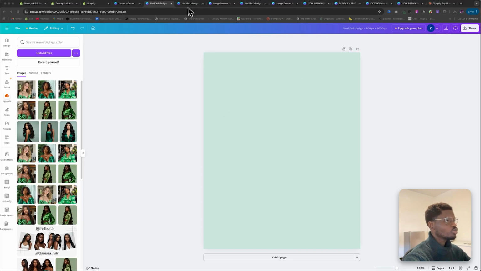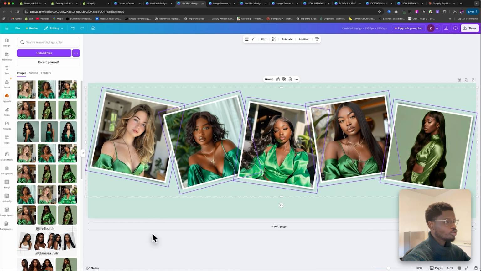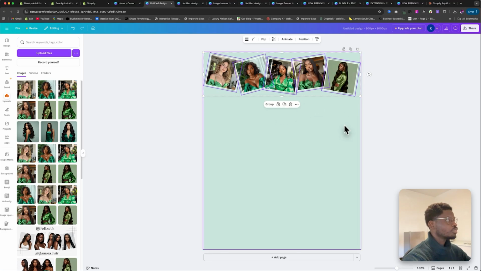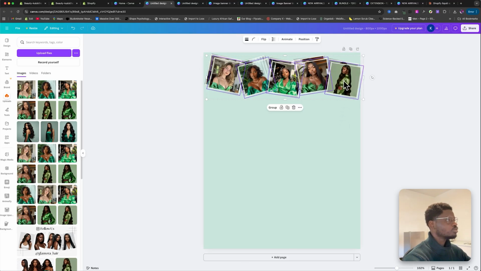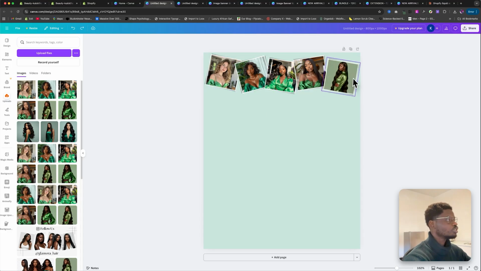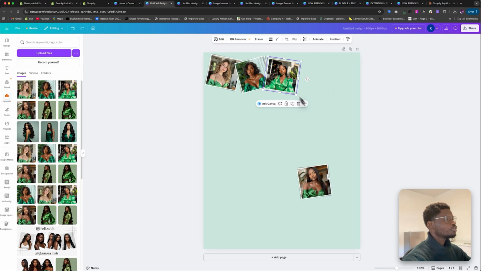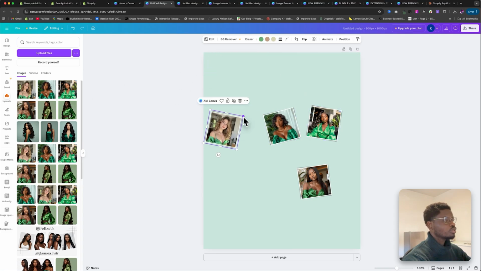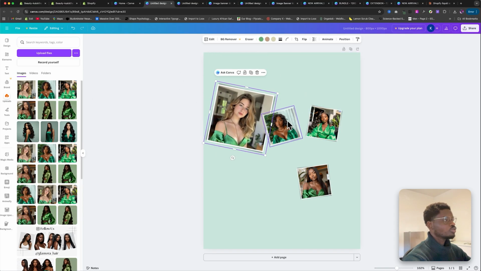Then we go back to our old design. We select all the images, we copy them, we come back to our design, we paste them inside here, like this, and then we delete one of them because we need just 4. So we separate them like this, and then we want to increase the sizes.